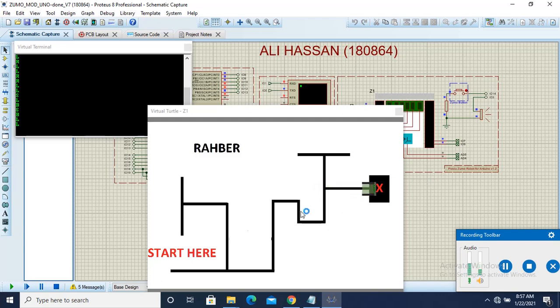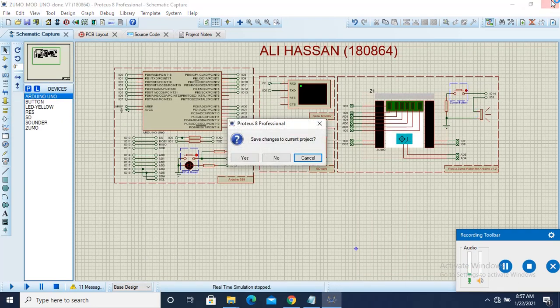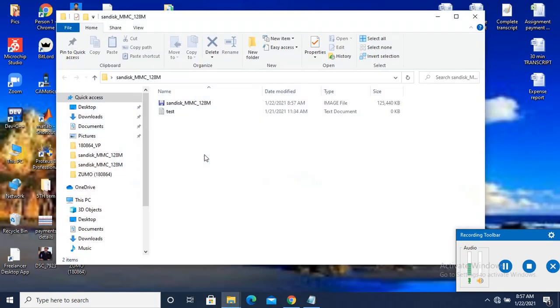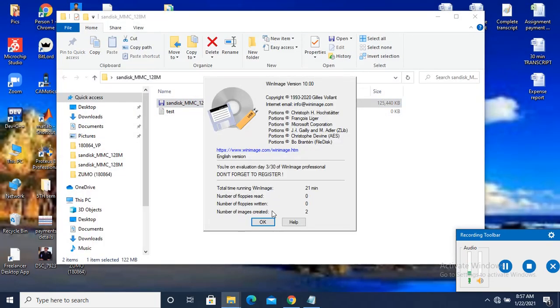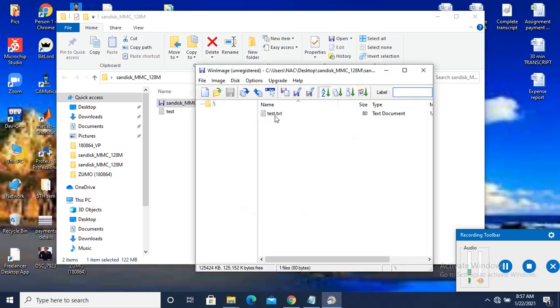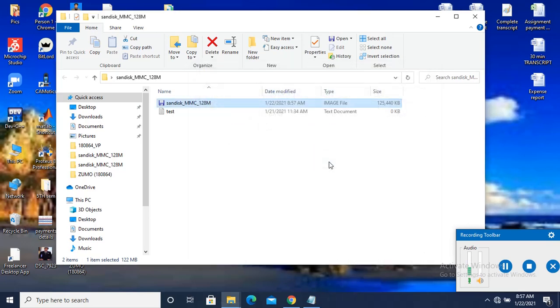So this is how it ends. Now let's go to the SanDisk file. When you open this, here is the test.txt file. Initially, when we had entered a new file, the size was 0, but now the size is 80 because the data is saved.